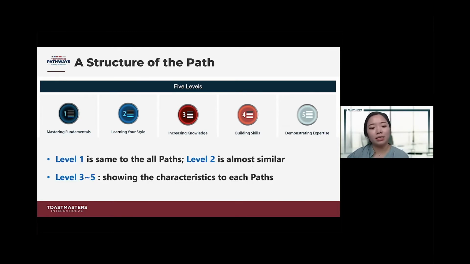So level 1 is the same for all the paths, and level 2 is almost similar. And levels 3 to 5 show the characteristics of each path.